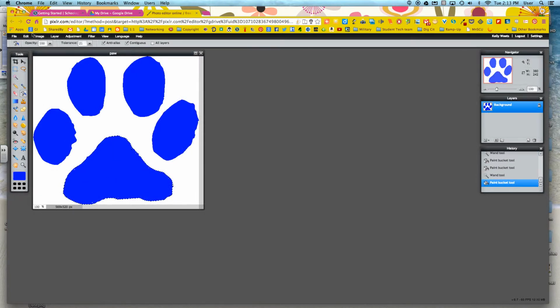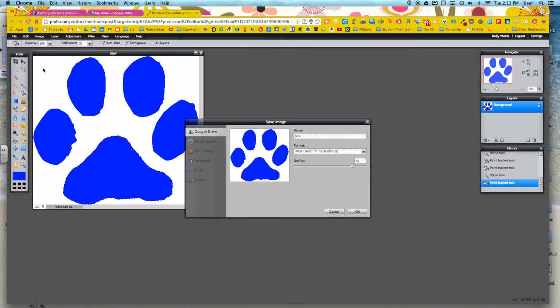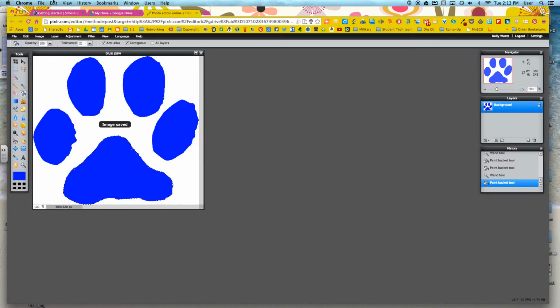All right, now that I'm done, I'm going to save this. I'm going to call it Blue Paw. I'm going to hit OK, and it's going to hopefully save it to my Google Drive, right? It did, because it said Google Drive there.